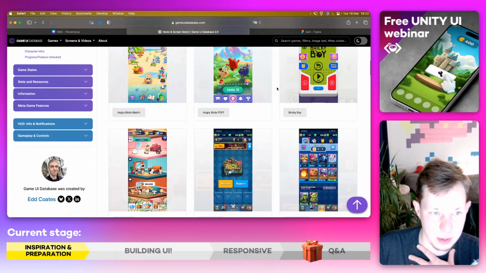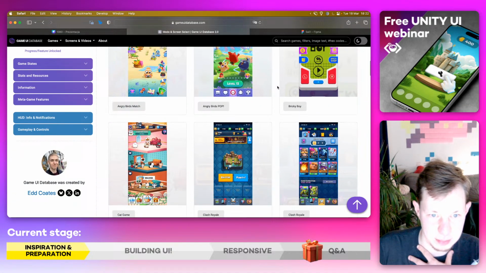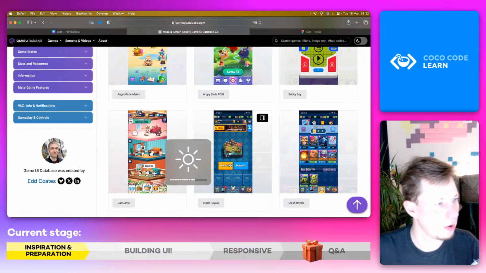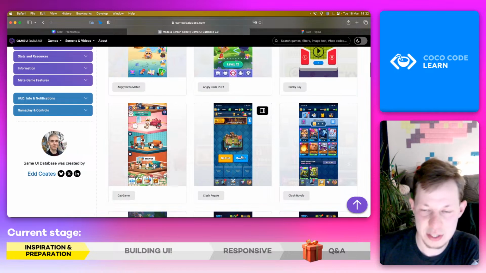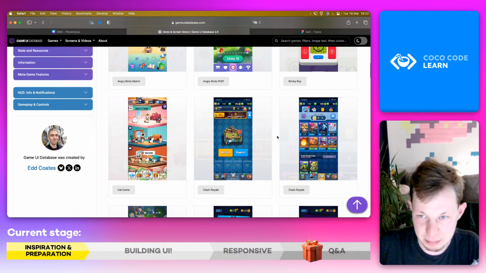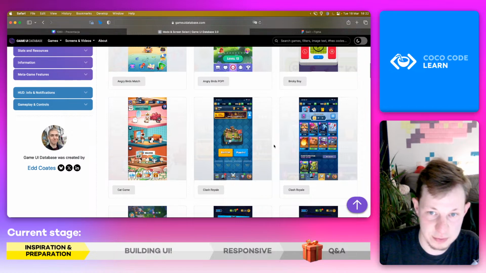So let's scroll around and find some interesting screens. Here we have Clash Royale. Oh, wow, wow, wow, I'm very white. Sorry for that, I just checked. Okay. Here we have Clash Royale. As I said, this is an amazing example for this type of screen.